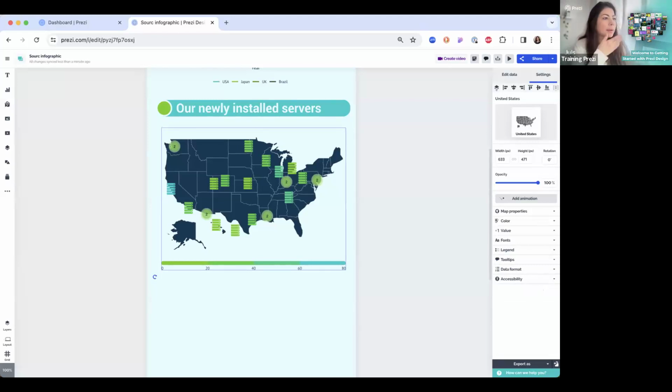Okay, I see a question here. Is it possible to add a link to another page? Yes, great question. Yes, you are able to from the data.